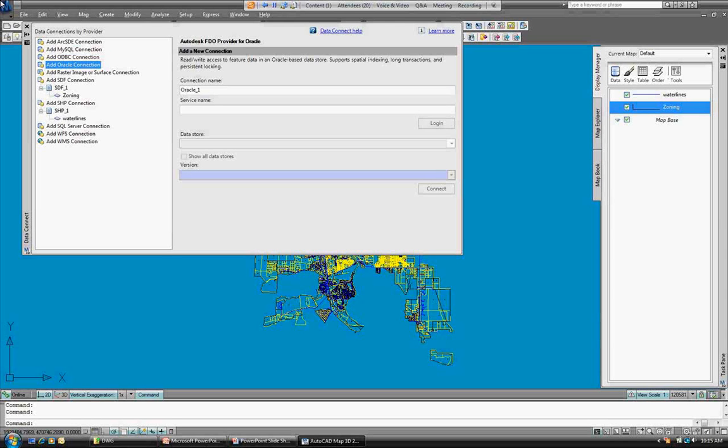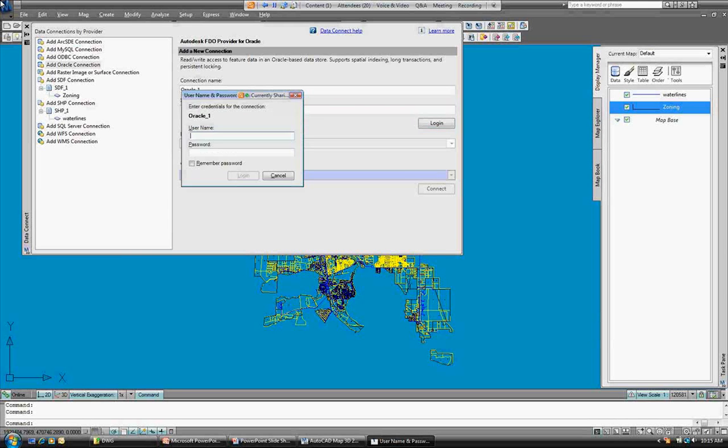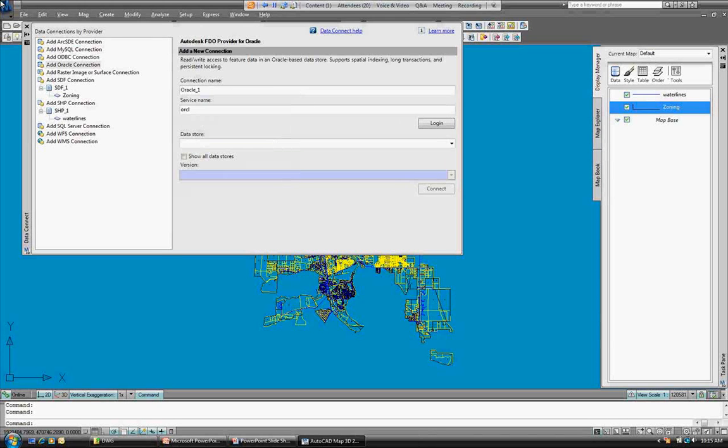So let me add an Oracle connection here. I'll just call it Oracle 1. I know that my database instance is named ORCL because that's what I named it when I installed Oracle. Login here, so as you might suspect, Oracle has some login credentials. So let me just log into that database.